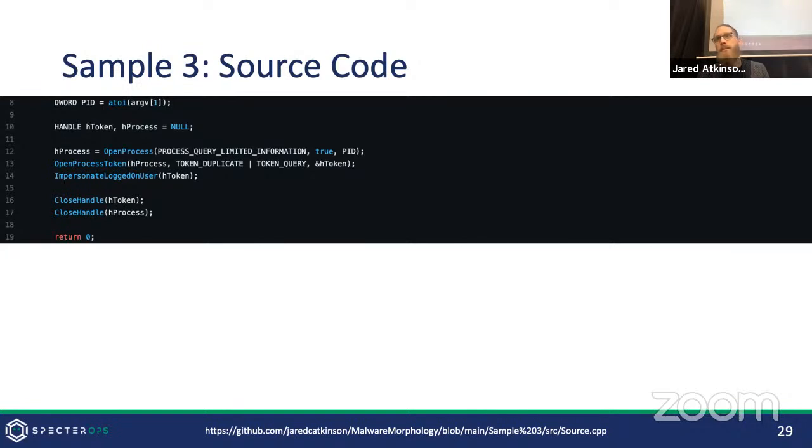It's also written in C. So sample 1 was written in C, sample 2 was in PowerShell. This is again written in C, so it should be most similar to sample 1, but there are some major differences.